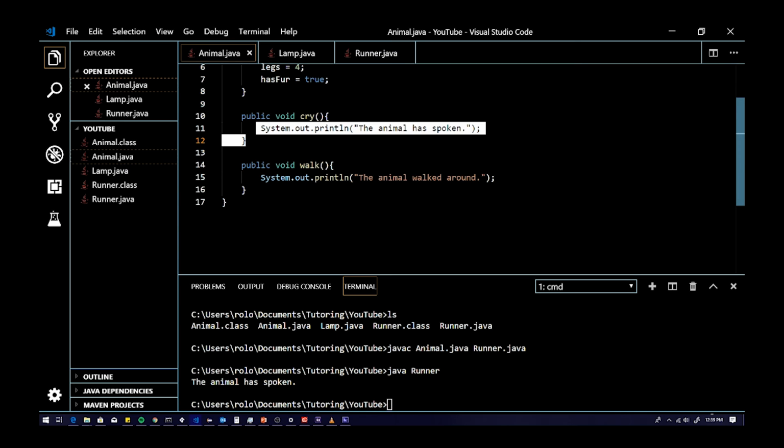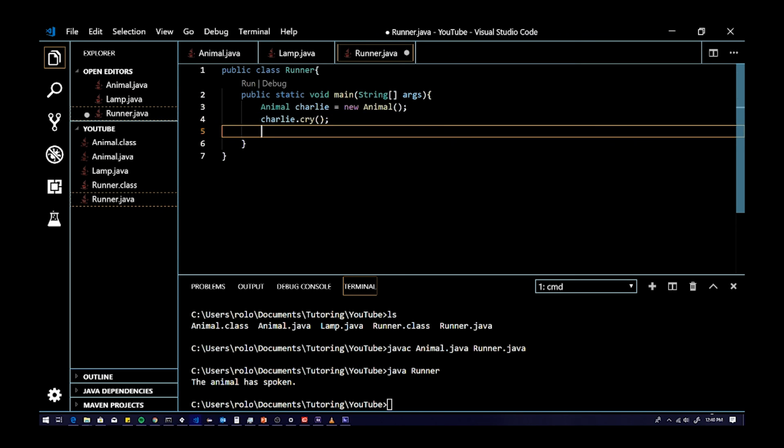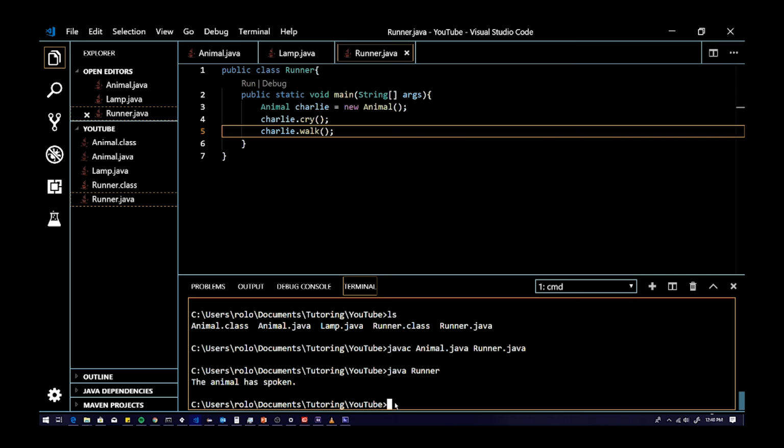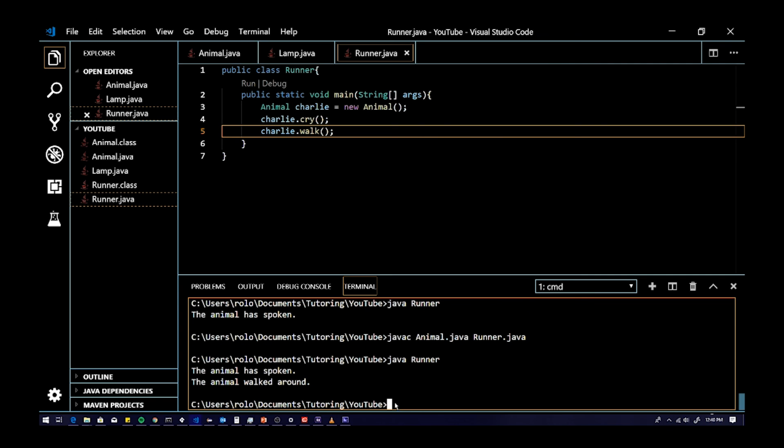Okay, next let's make the animal walk. So I'm going to say charlie.walk. And then I'm going to recompile the program. I can just tap the up arrow key, and that'll let me access the previous commands. I'll go back down to java Runner. And now the animal walked around.